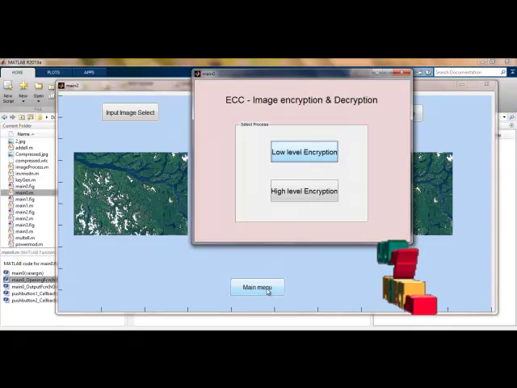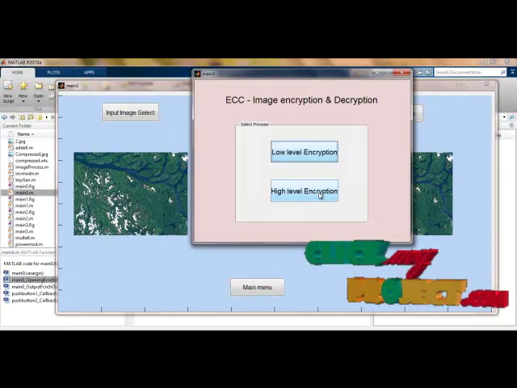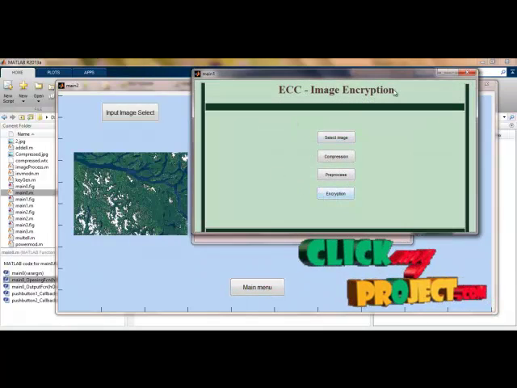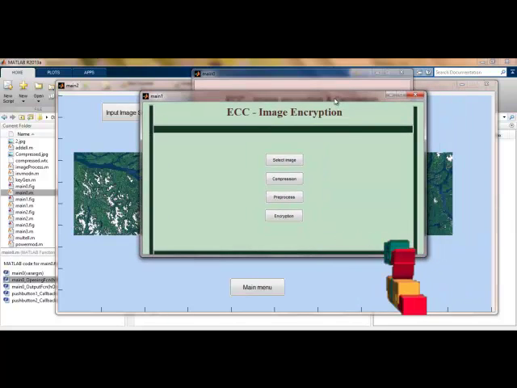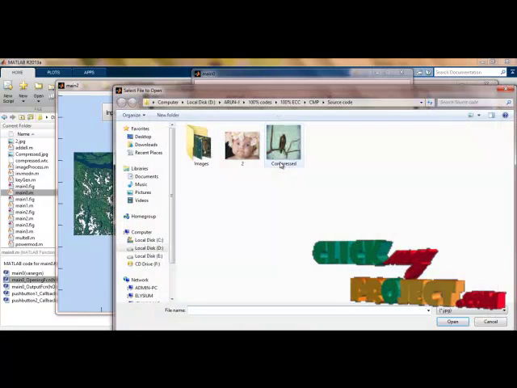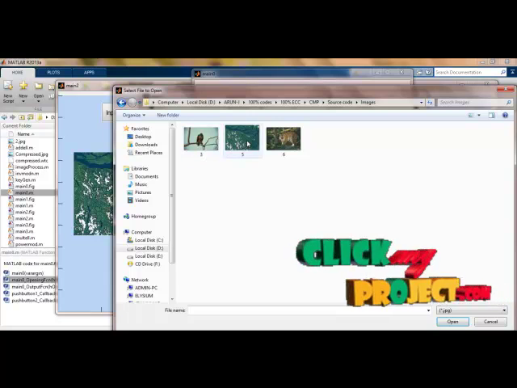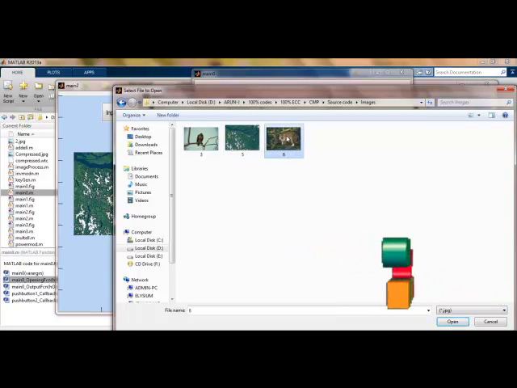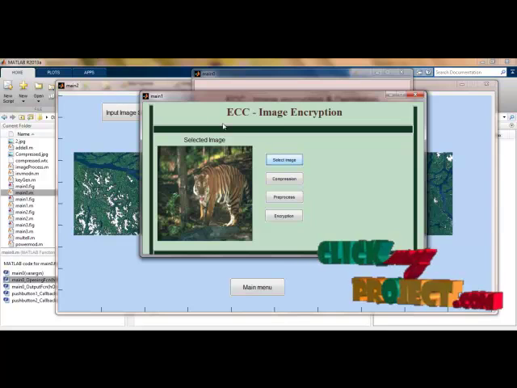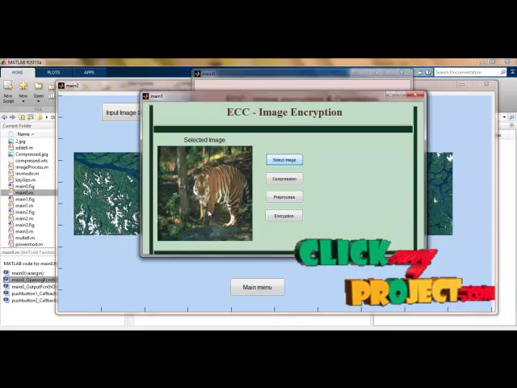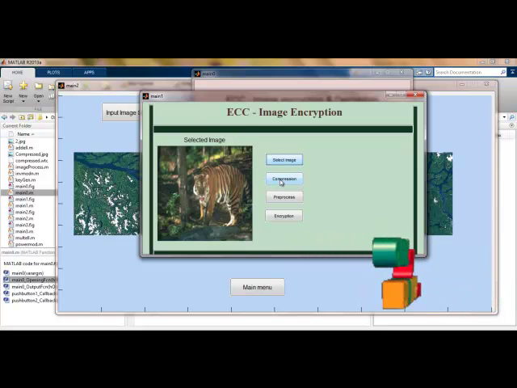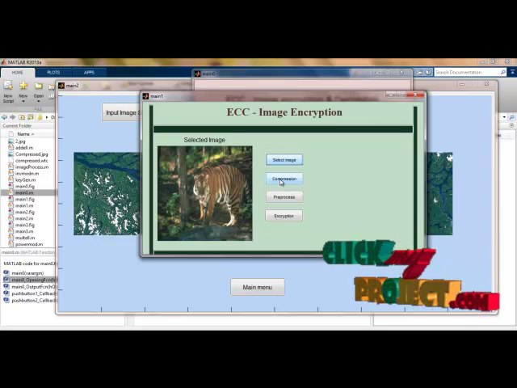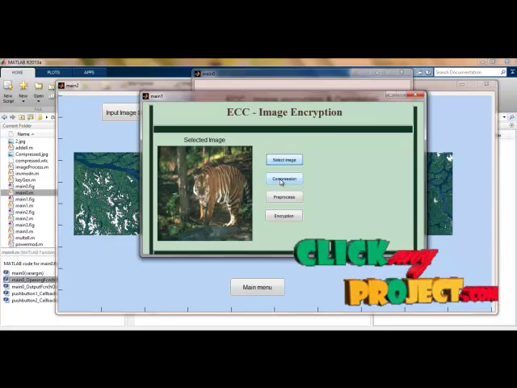I am returning to the main panel. Now I am going to select the high level encryption. At the high level encryption, our ECC process starts. For this also I am doing an encryption. For that I select an image. The selected image is visible in the axes, and I am doing compression. As we already discussed, here we are compressing the image before encryption.